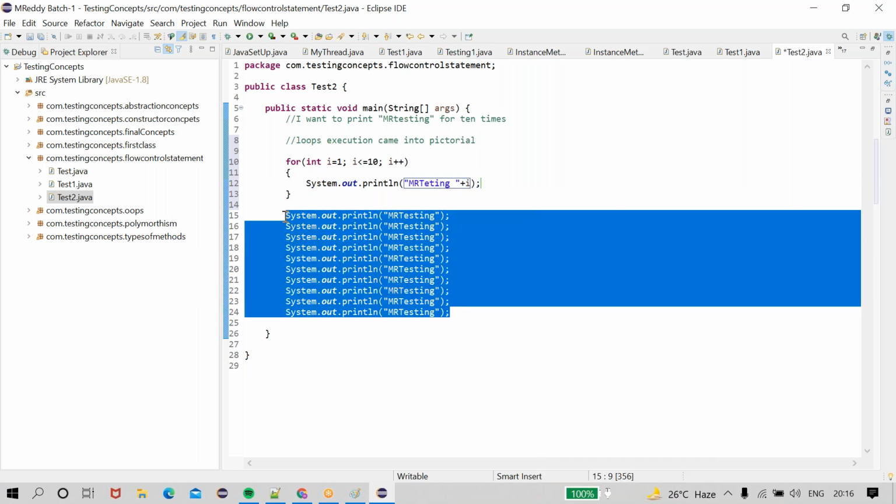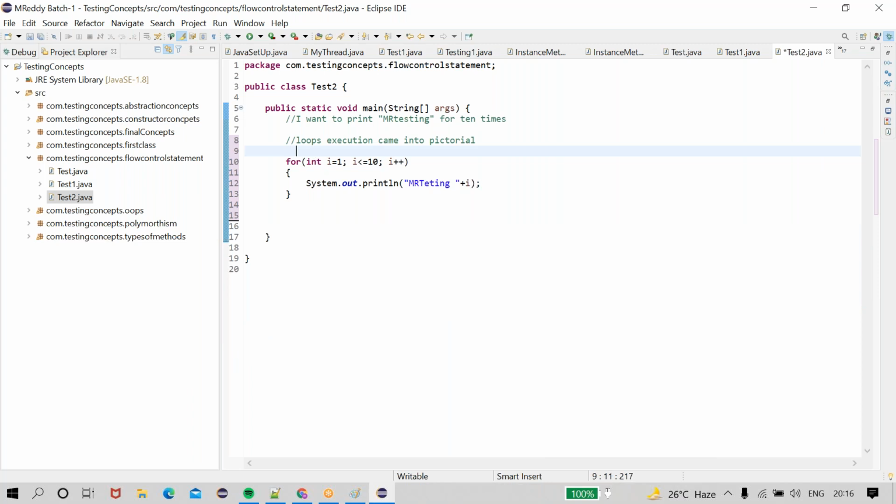See, if I want to print, which statement will execute first? It will start with this. Then it will check the condition. What will it check? Whether I is less than or equal to 10. Yes. I is equal to 1, so the I value becomes 1. Then 1 less than or equal to 10 will return true. Yes or no? Then, if step 2 results in true, then this body will be executed.